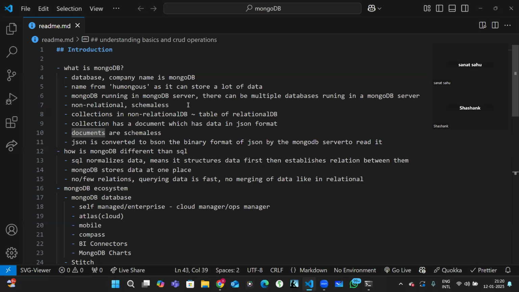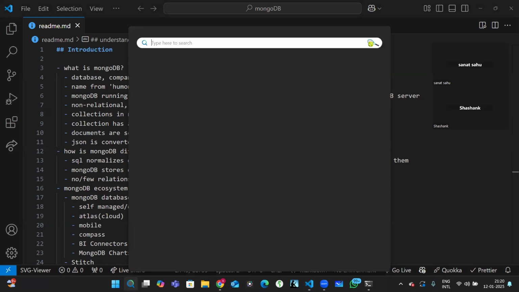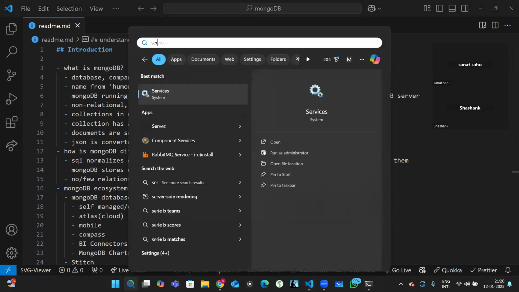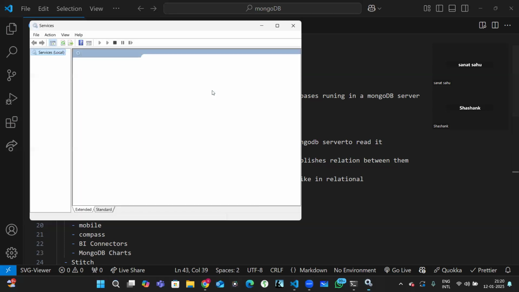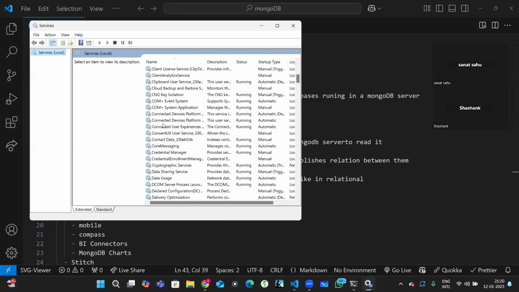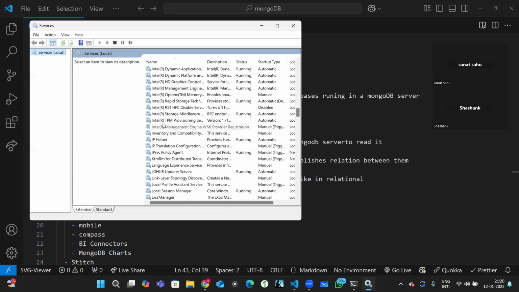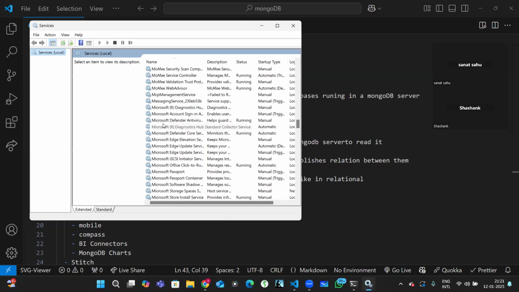MongoDB runs in a MongoDB server, and there can be multiple databases running in a MongoDB server. Like when you install MySQL or SQL Server, there is a database server, and the databases are inside the database server, right? So you can start or stop the database server by going to the services section. I'll just show you. In the services section, all the services that are running in your system will open. If it is a MySQL server or a Postgres server, similarly a MongoDB server will be there.